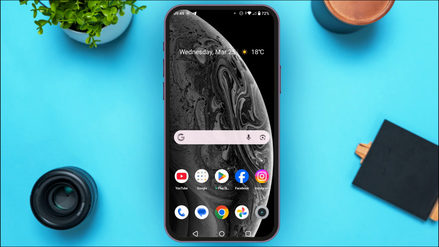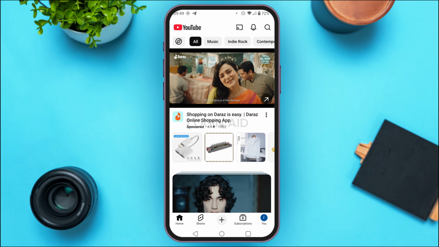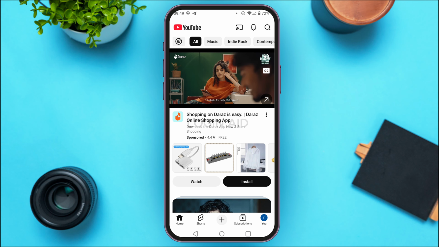In today's video, I'll teach you how to sign out YouTube from other devices. So first of all, open YouTube. You can see over here I've opened it. Tap on the U icon that you can see at the bottom right corner of your screen.